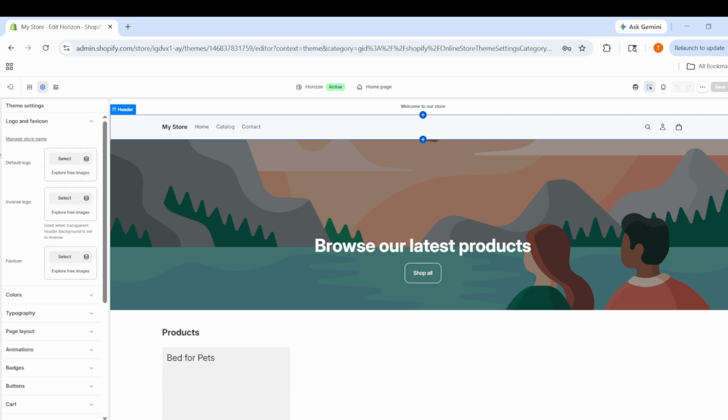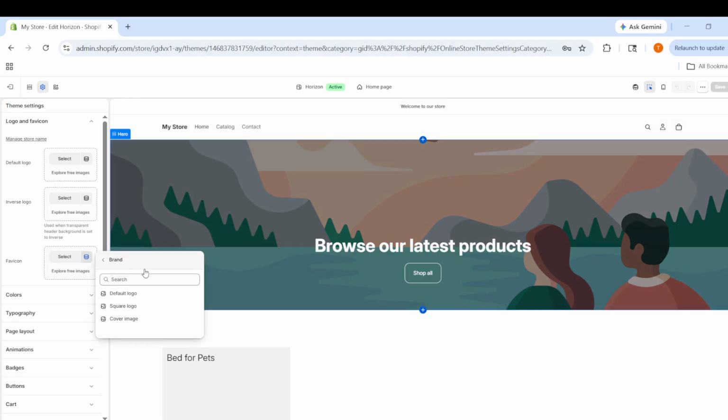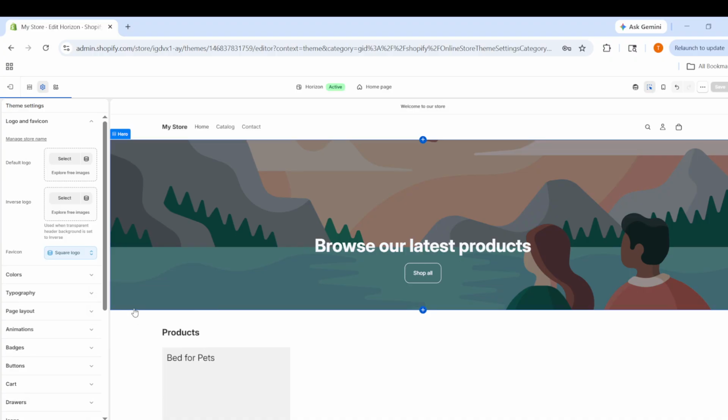This is where you upload the small icon that represents your store in browser tabs and can also appear in Google search results. Make sure the file you upload is a compliant square image. A square image is important because favicons display best when the height and width are equal. Using a clean, simple image usually gives the best result, especially at small sizes.